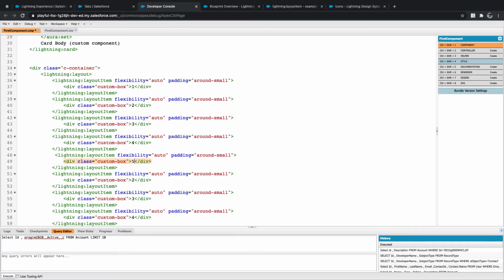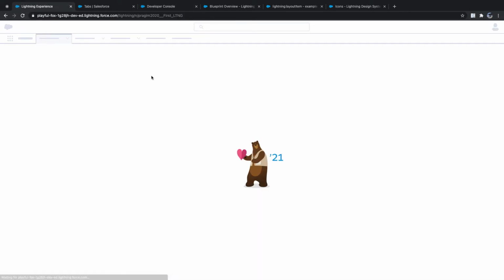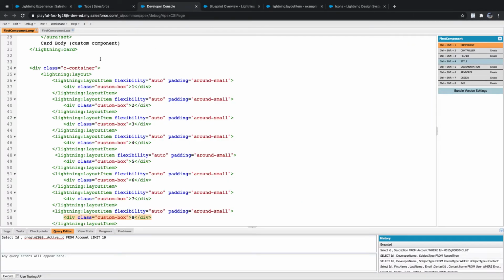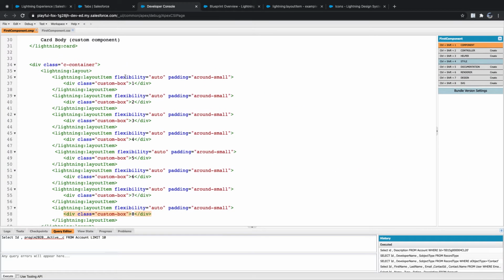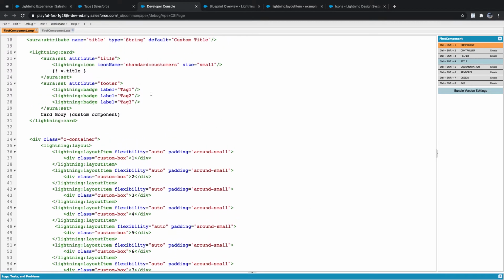And I'll say 5, 6, 7, 8. I saved it. Now we'll see an output. Now we got 1, 2, 3, 4, 5, 6, 7, 8, right? But we don't have a background. The reason why we are not getting the background, inside div only, right? Then why is it not giving the background fit?